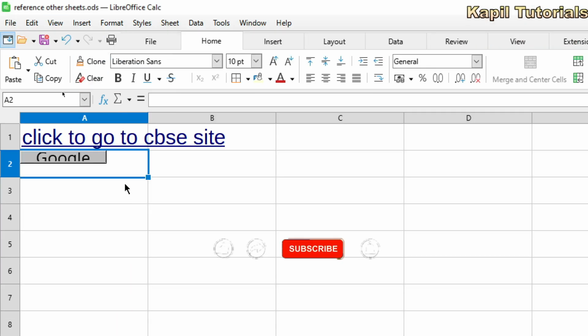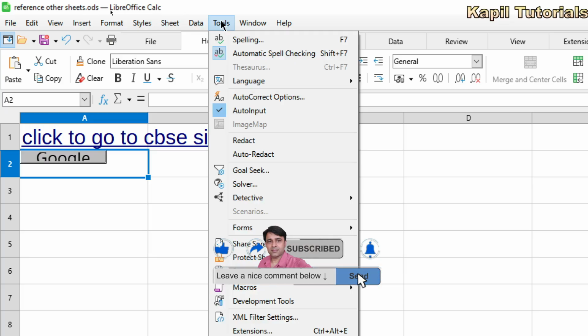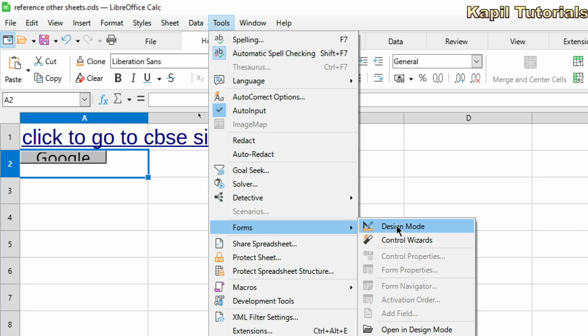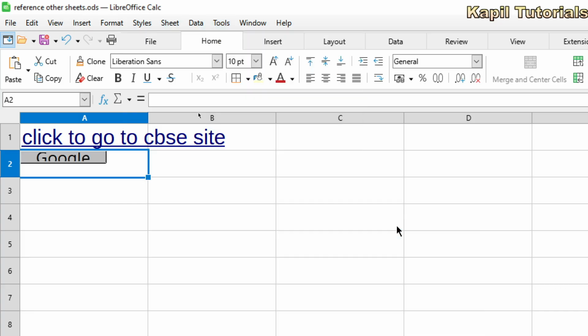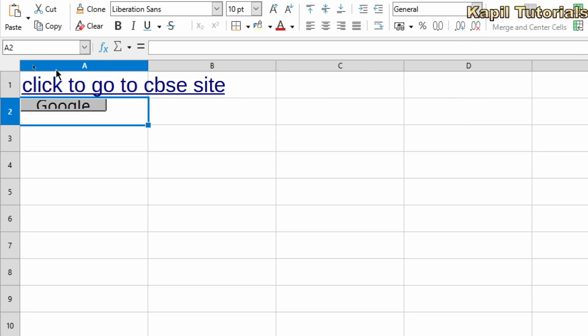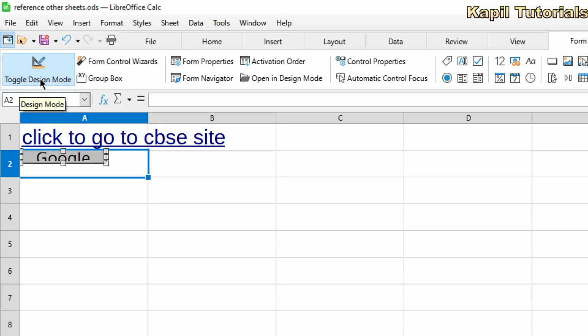And if this option comes and you are not able to resize the button, what you could do here, tools, this option is there, forms, and here you could find design mode. Go to design mode and you could see here now after clicking here on the top also you could find toggle design mode, and from here I can make the size of my button little bigger.